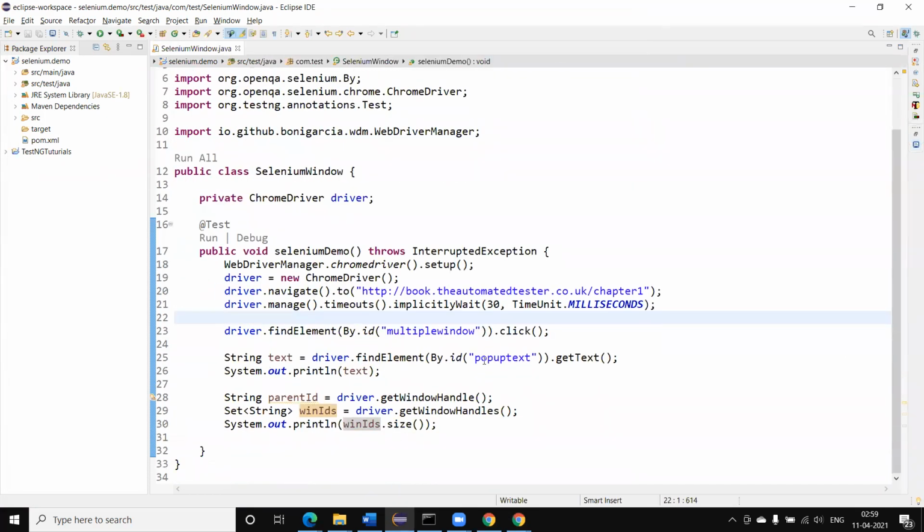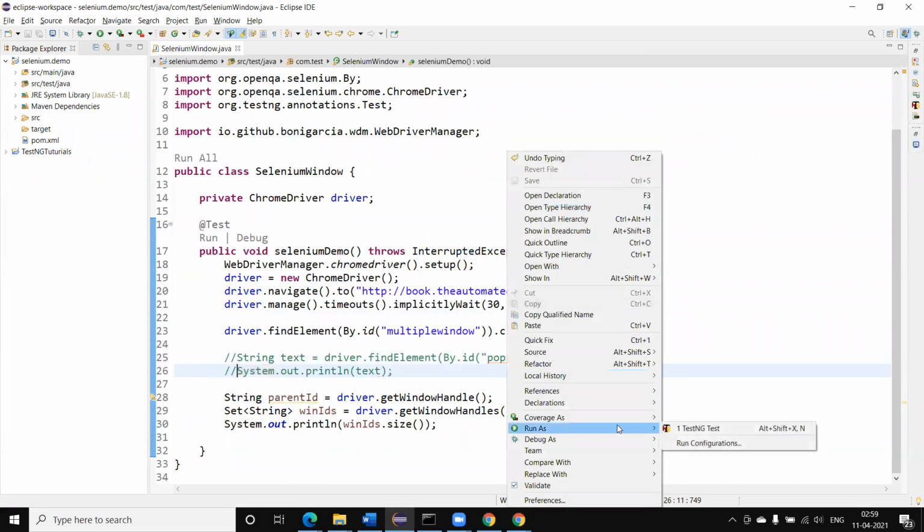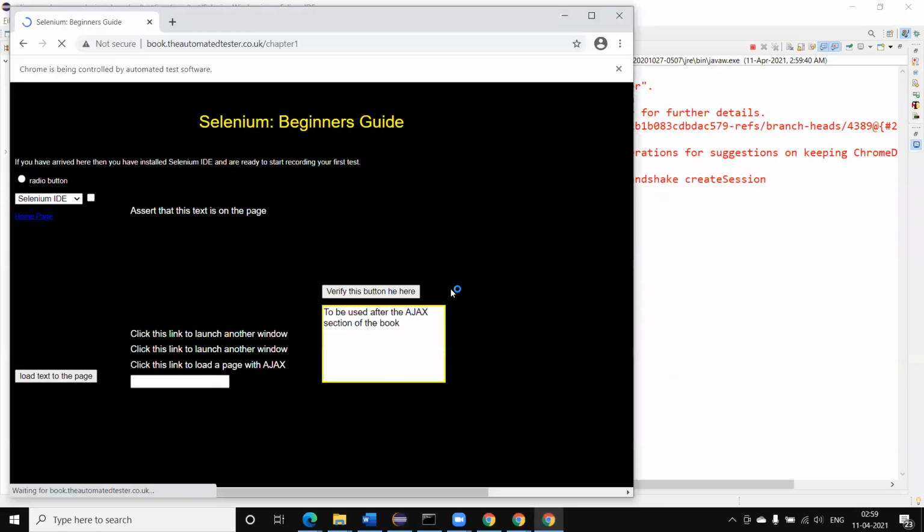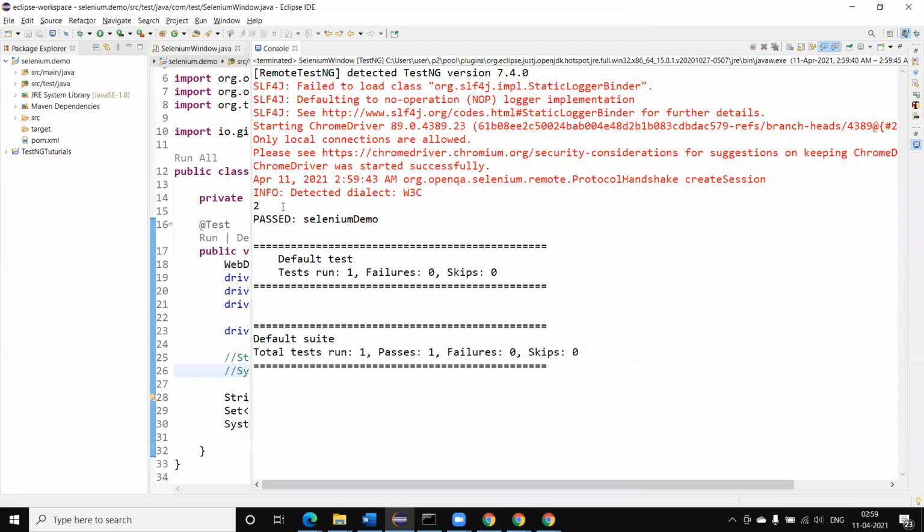But I'm using the get text here. Let me comment this and show you how many window IDs we will get. Yeah, you can see two.